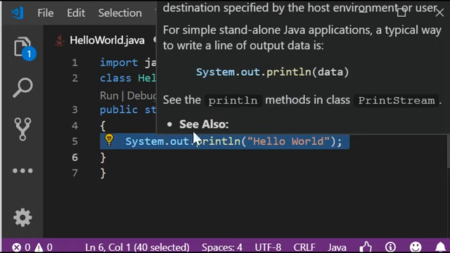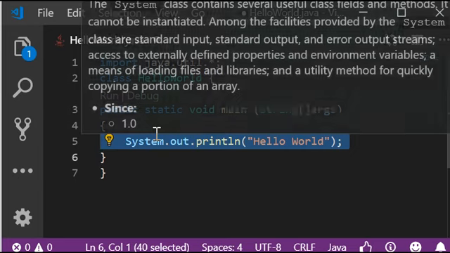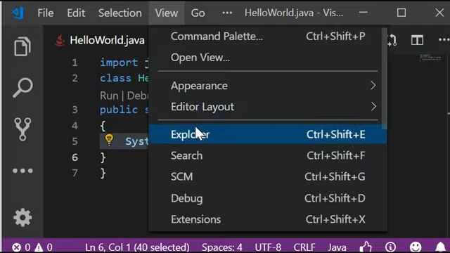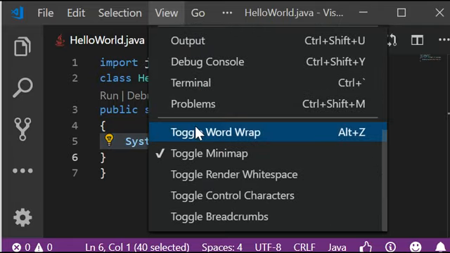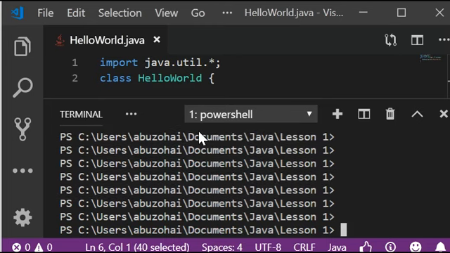Now this small dot here, or small bullet here, means the file is not saved yet, so we need to save it before we compile or execute it. Now it's saved. I just clicked Ctrl S. Now let's run this code. So I will open the terminal here, and this is the path where the file exists now.